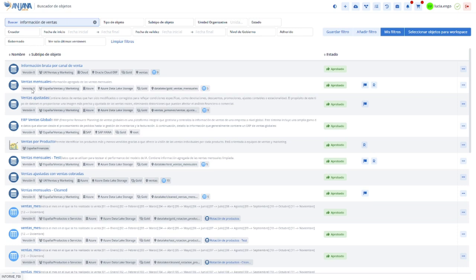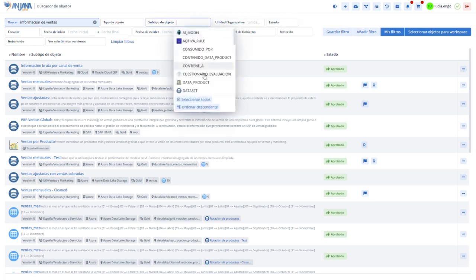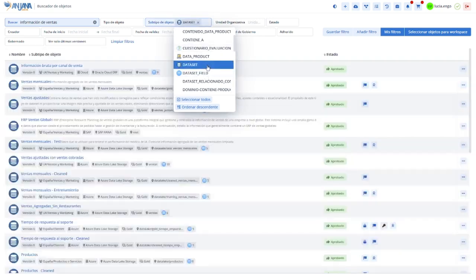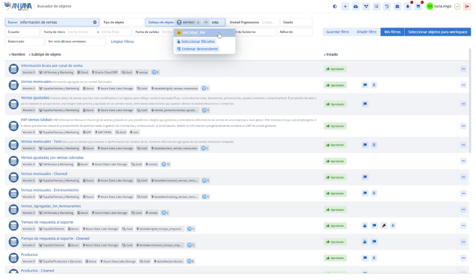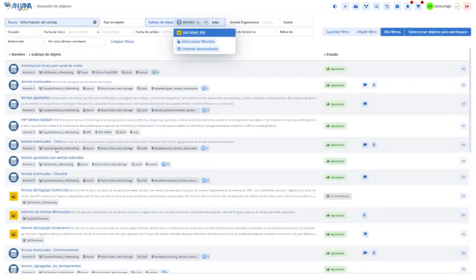Obviously, with so much information, it is hard to decide. Therefore, we will use the filters. What are we looking for? Well, for instance, we look for tables, or for example, we look for reports. That is information that has already been processed. Do you see that the search results are changing?